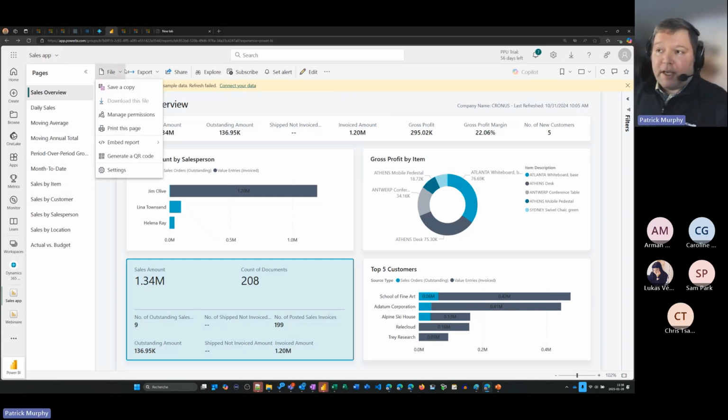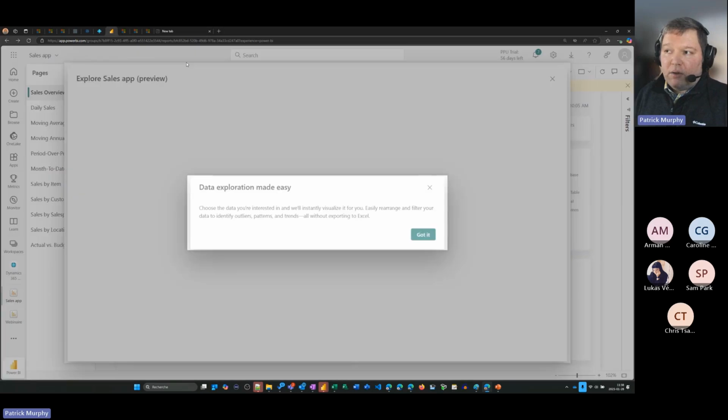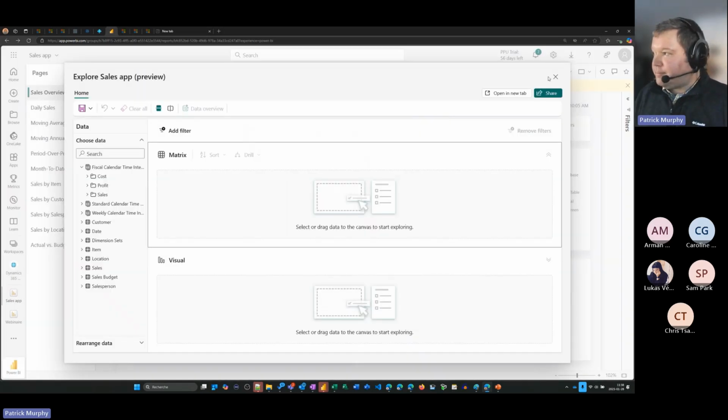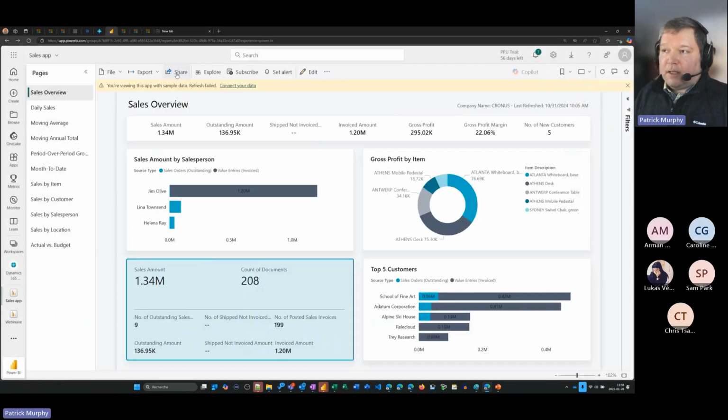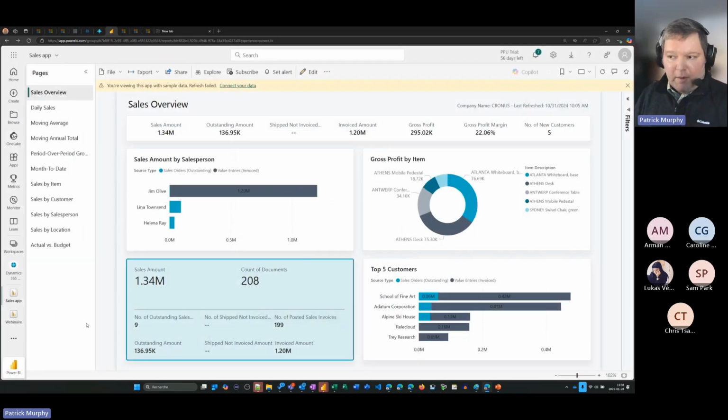And from here, you can export data to Excel and PowerPoint. You can embed reports in PowerPoint. You can share, whoops, wrong button, sorry. You can share with your colleagues. You can send a snapshot of this report. So there are various options for you to communicate information once your report is published in the service.